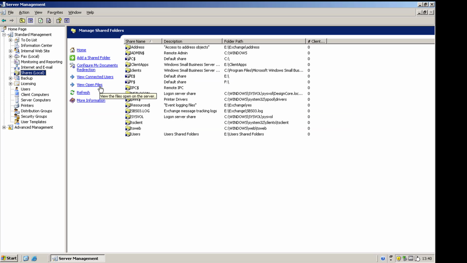Underneath that we have shares. Now this is one of the most important places in Small Business Server, because this is where we come in and configure our shared folders. You can see here we've got all the ones that Small Business Server has by default. It's quite important that you don't delete any of these, because a lot of them are there for Small Business Server to function. So I would leave those alone.